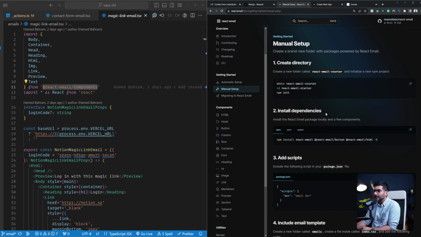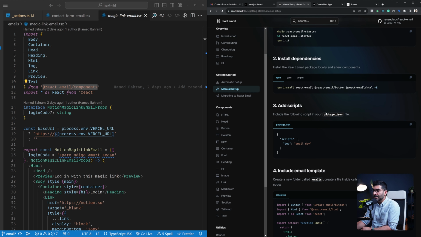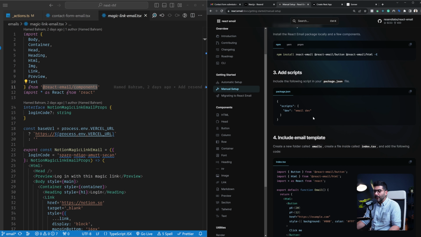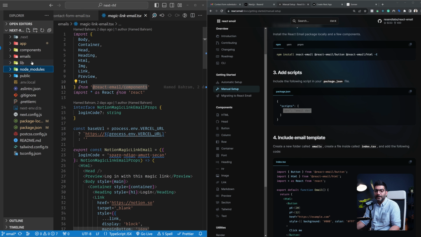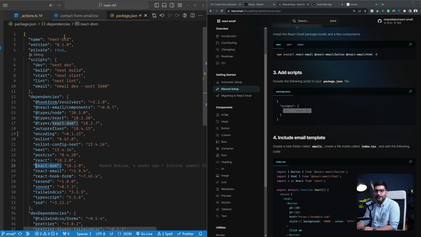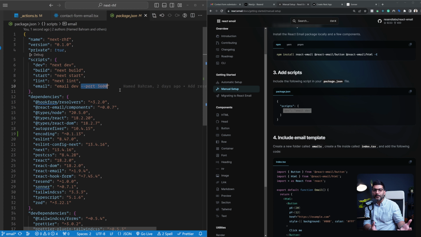So going back to the manual setup, you can just install these packages. And what you can also do is create a script for this package to run and spin up a server to show you the preview. So let's go to our package.json. What I've done here is also include this email script, which is going to run email dev. This is going to use the React Email package to actually spin up a server. And I've specified a different port because my application is running on port 3000. So this is 3600. This is going to spin up a server for you to review or preview your emails.